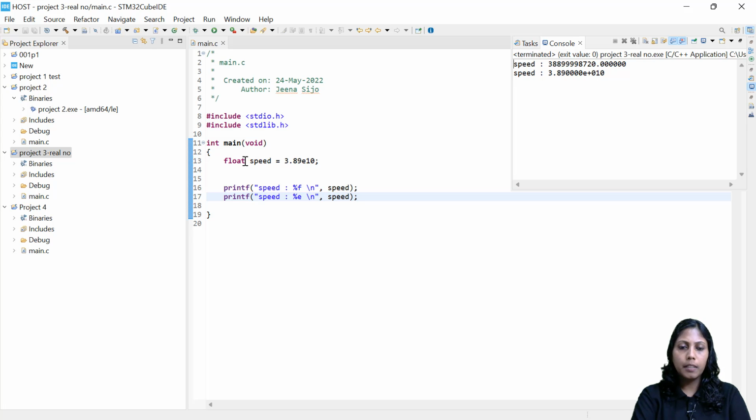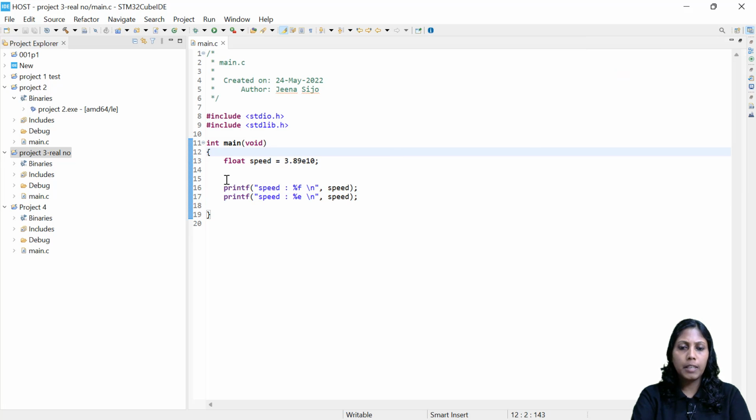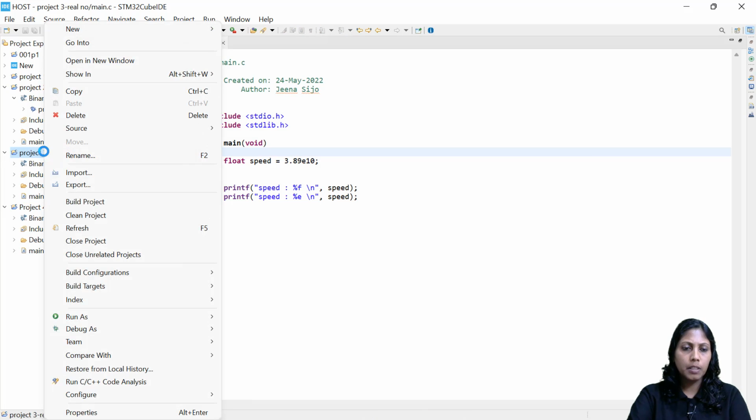But the data type is float, and the variable is speed. Instead of writing 3.8 something, what I have done here is 3.89e10, which is 3.89 times 10 to the power 10. So the same thing we have done with the exponential, e to the power 10. And if I want to print the value, I can use %f to print it as a floating point value, and I can use the format specifier %e if I want to print it in the exponential form, the scientific representation.